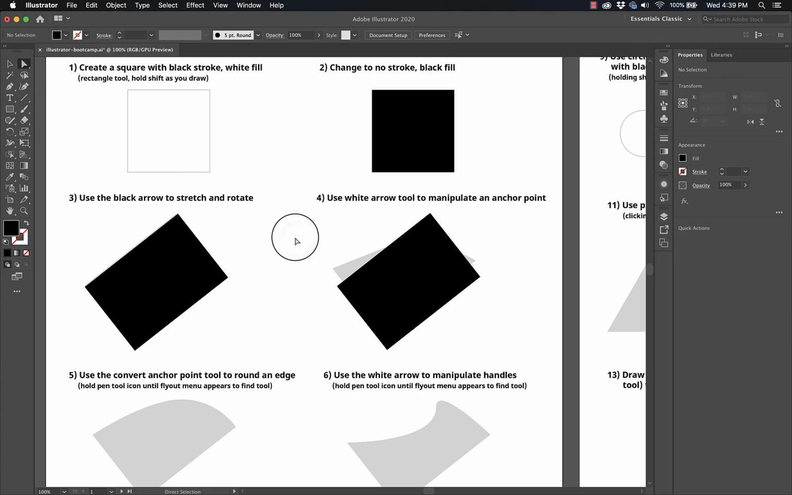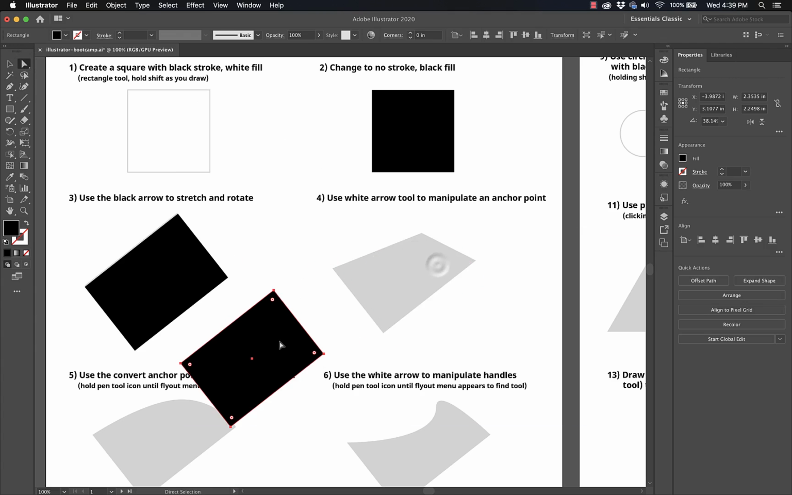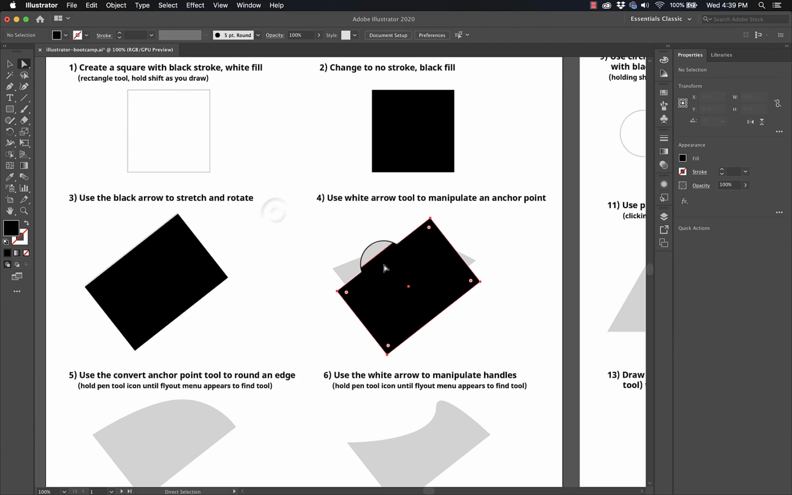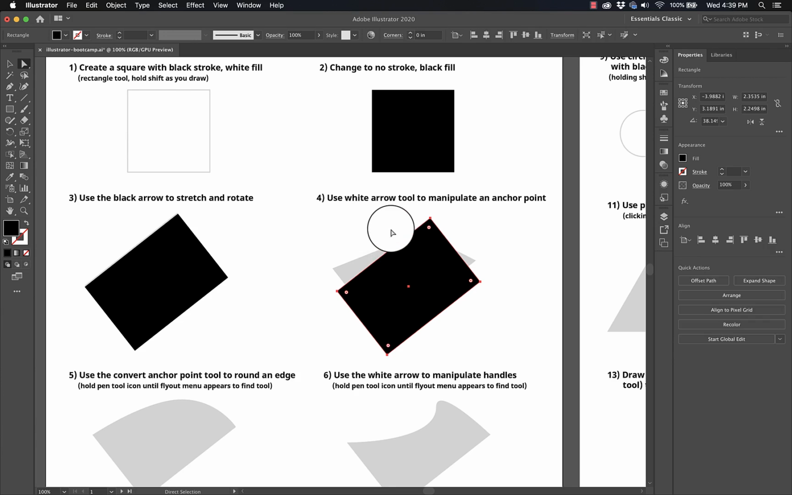And you may wonder what the white arrow does. Now I can select an object and move it around just the same way as the black arrow, except, if you notice, and it's hard to see in a rectangle, we no longer have that bounding box. Instead, we are in the points of the object, and so we can select an individual point.